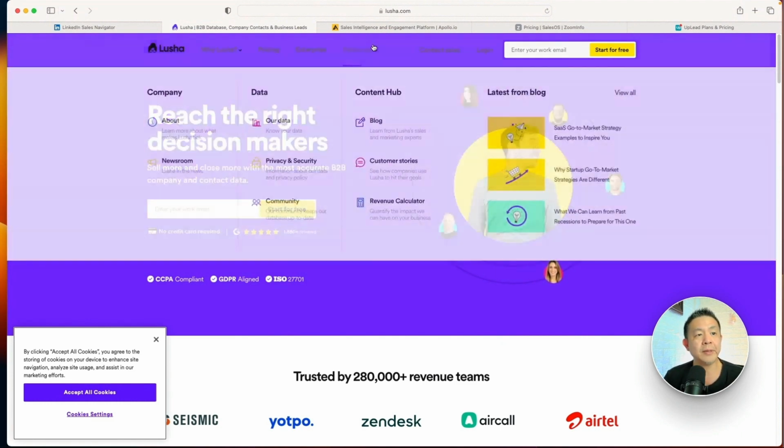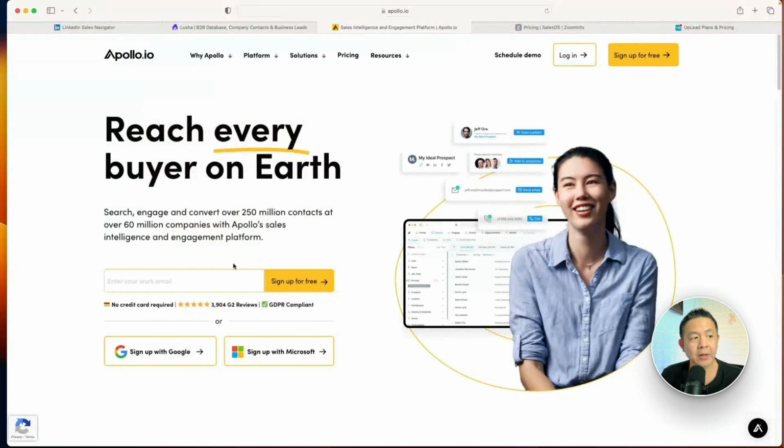The next option could be a company like Apollo. It will have about, let's say, 250 million contacts over 60 million companies. So instead of you going through LinkedIn, for example, one at a time, you can still do the search function within LinkedIn Sales Navigator. You can search by area, by industry, by positions, or by company size or revenue size. It is still available. But what companies like Apollo and Lucia do is they have already compiled this, so it is a lot easier for you.